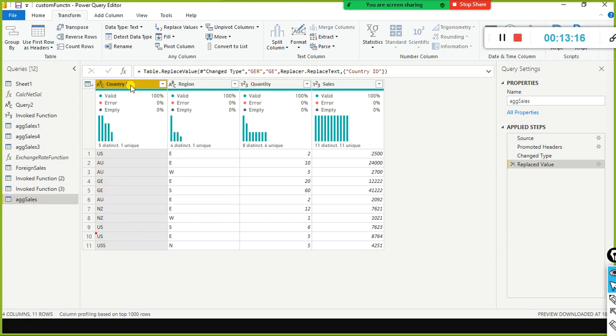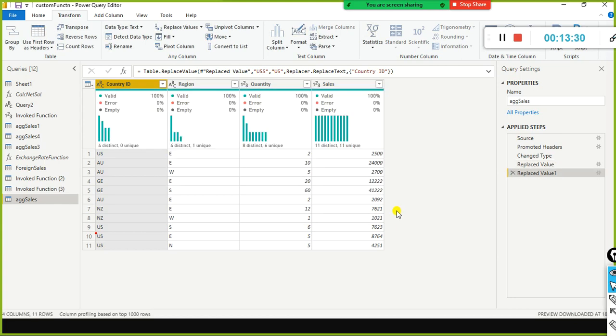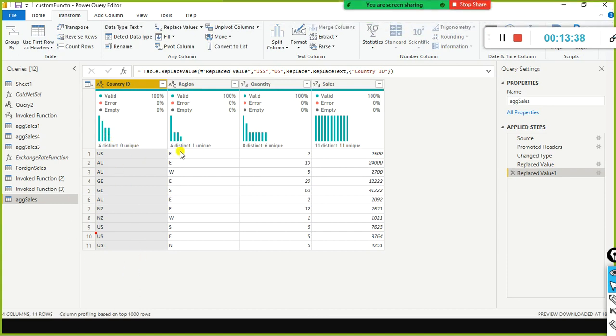Similarly, I am going to do the same thing for US. Replace the values UWS by US only. And then if I do the group by, it makes sense. Now our data looks pretty decent. We don't see any inconsistency here. Even in the region, it is pretty consistent.